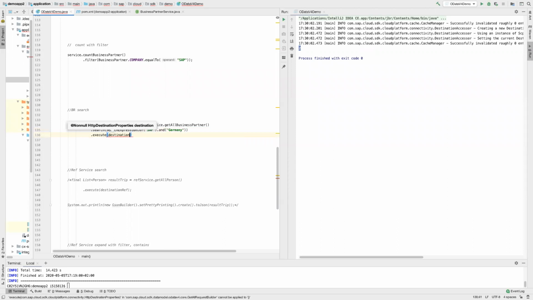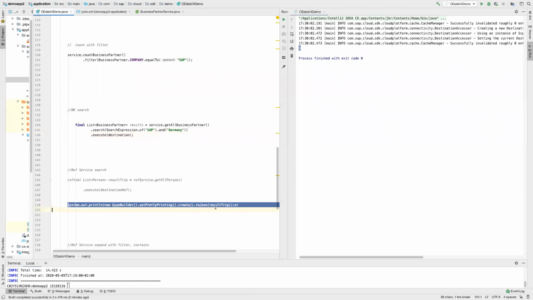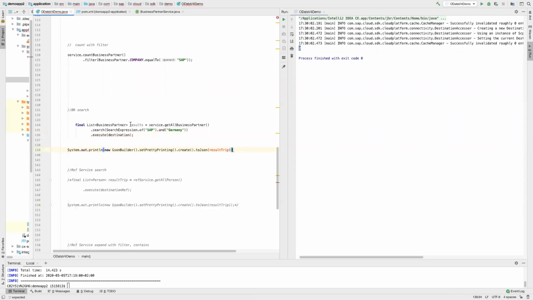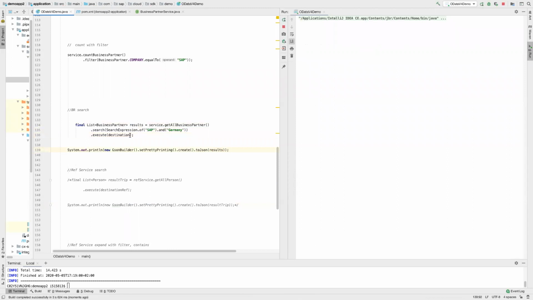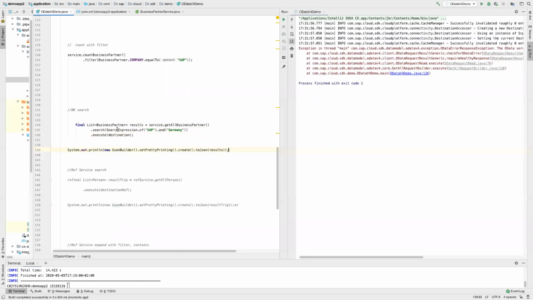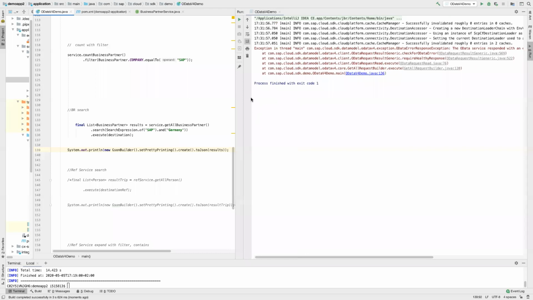Execute and then give the destination, and then I have to print this out. So here, this demo service that I'm actually using does not implement the search operation. So that's why we are getting this exception.